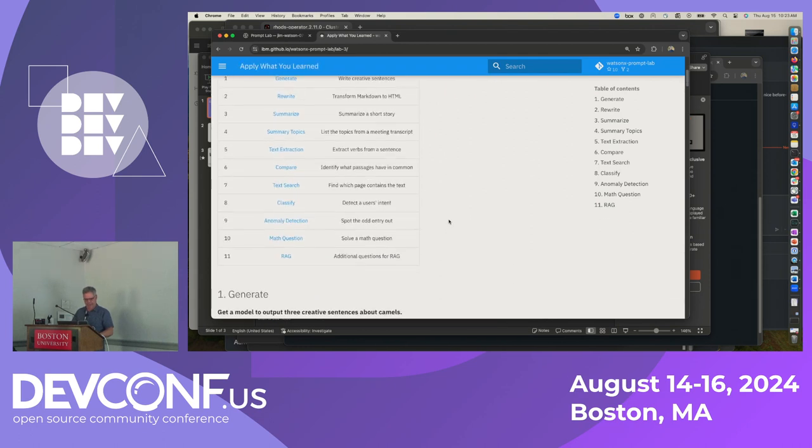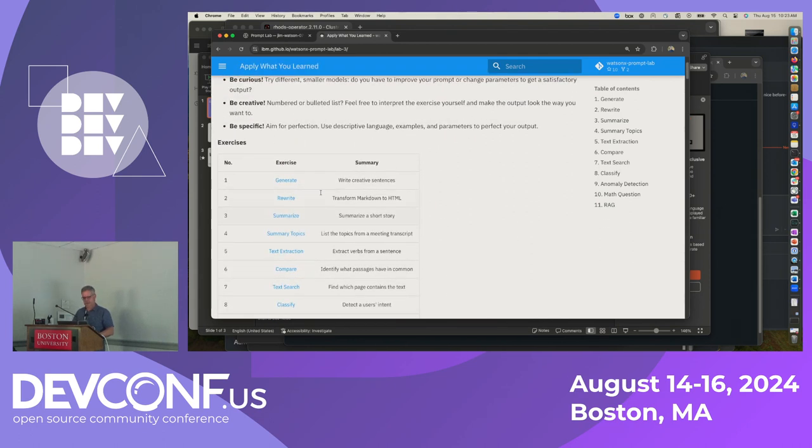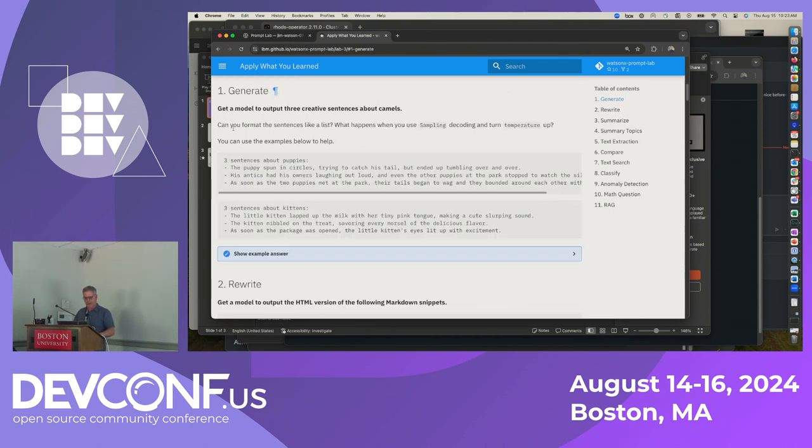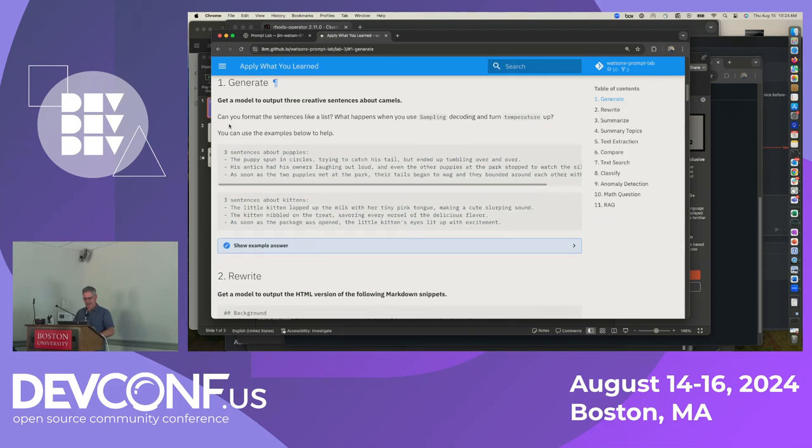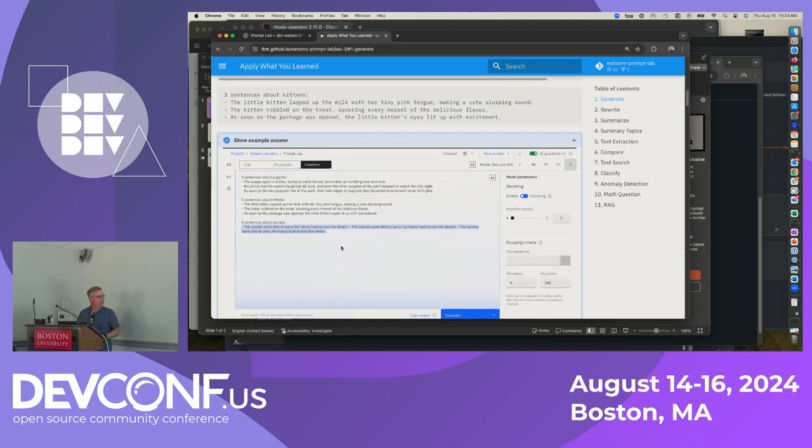We've got, I think, 11 total exercises you can do. One nice thing about this is he shows what the examples are that you can use, some suggestions. He's got an example about puppies, and then an example about kittens. On each of these exercises, he shows what results he ends up getting, so you can try yourself and see if you get the same results, and mess around and try different things. Like this one here, he's got the FLAN model.